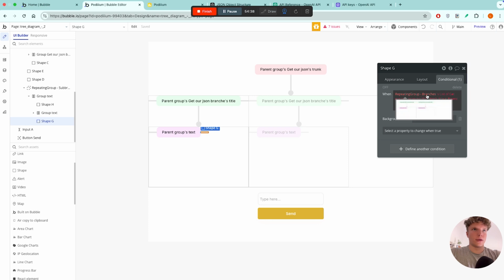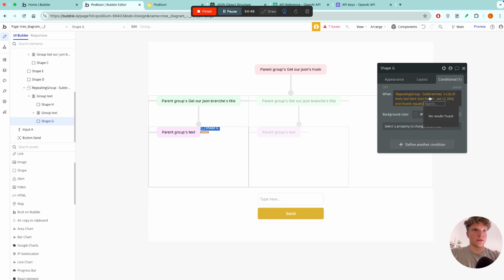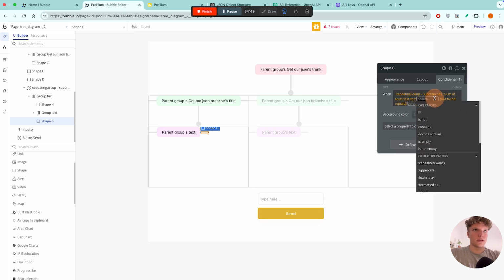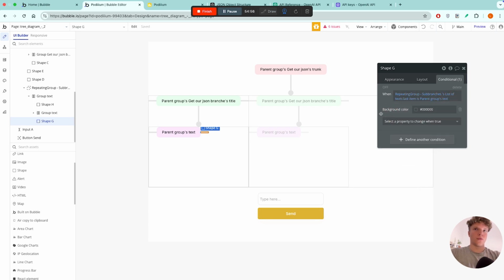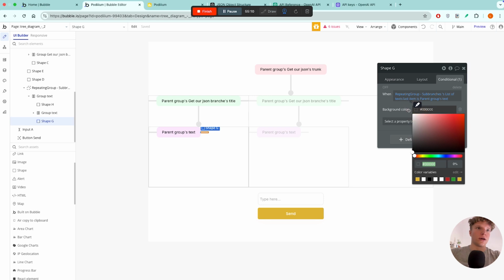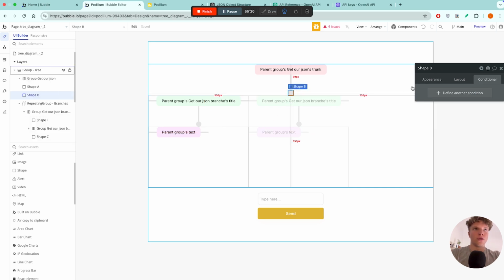Now instead of it being the branches list, it's going to be the repeating group sub branches. When the list of text's last item is parent group's text. So when in the list of text, which is sub branches, the last item's text is the current cell's text, so when they're the same, we then hide the color. Perfect.